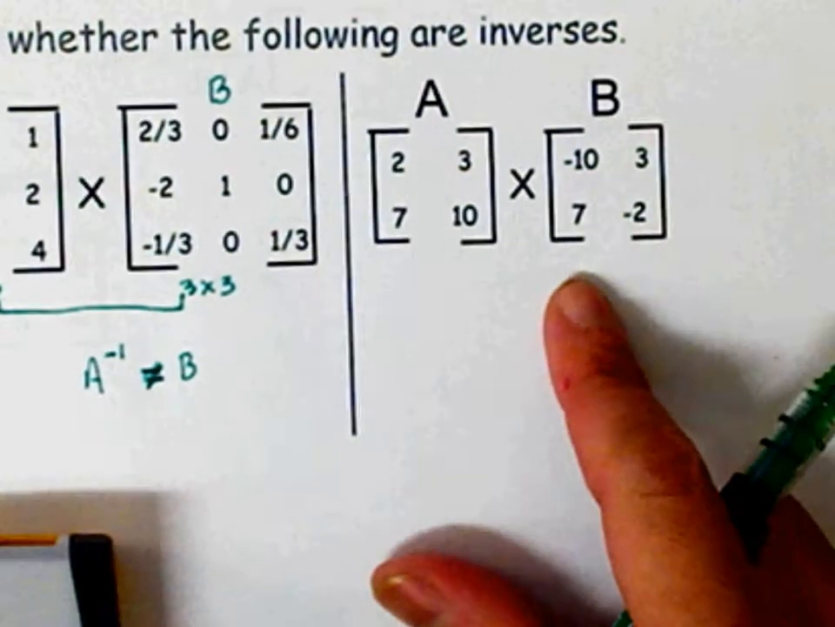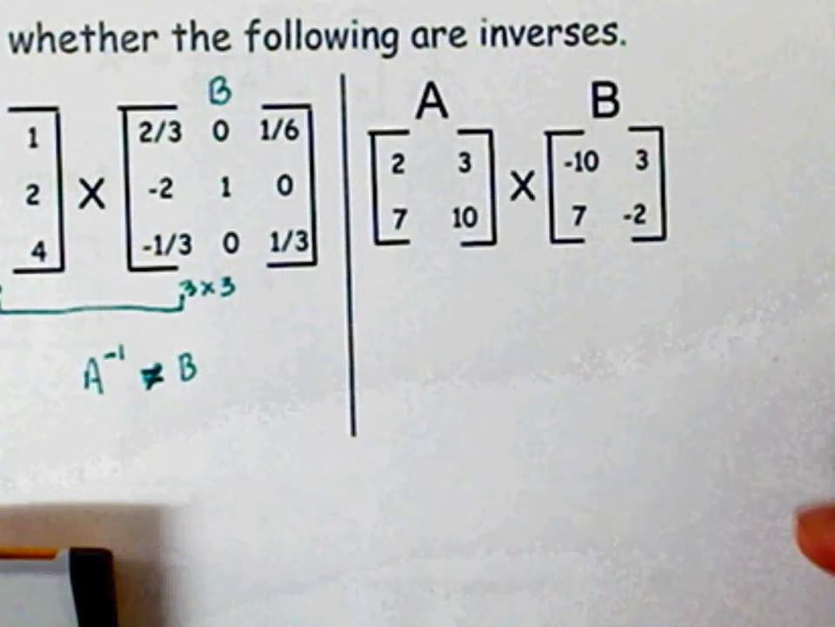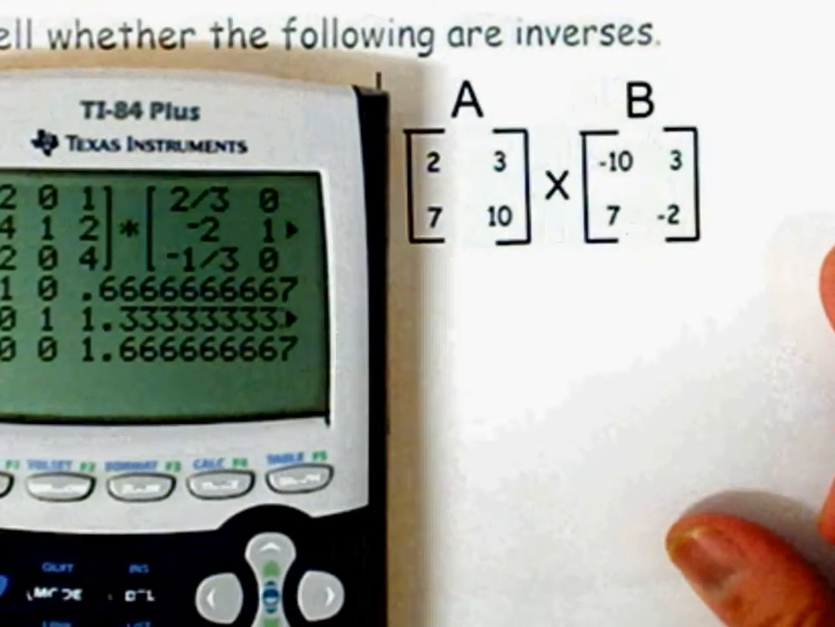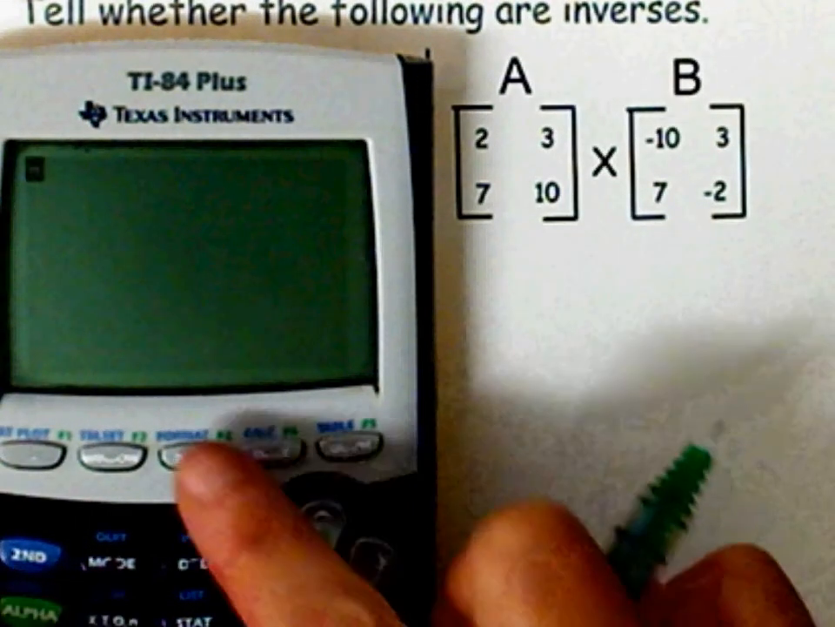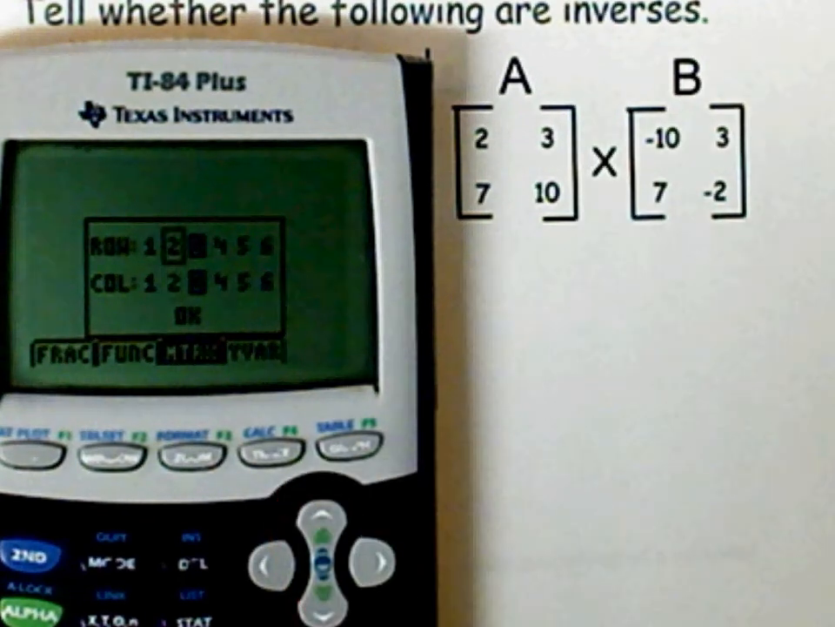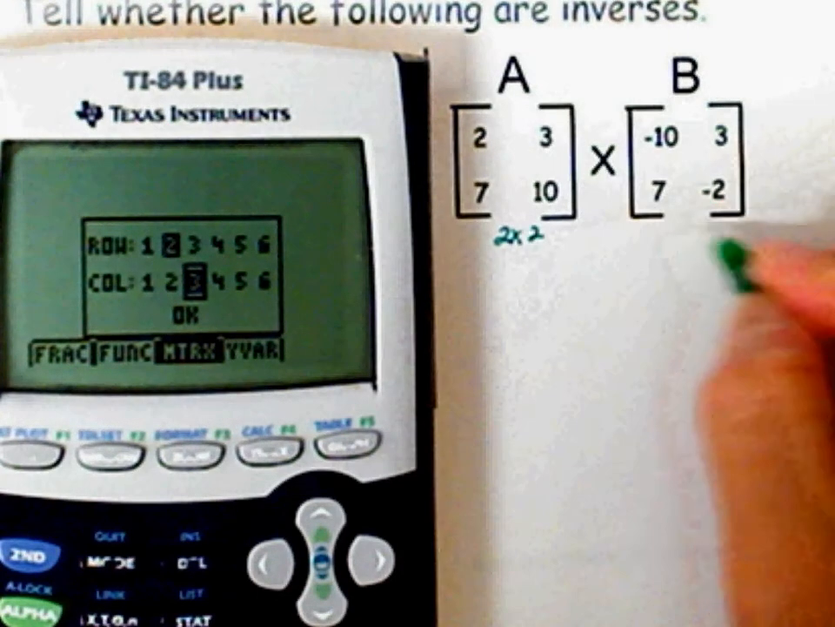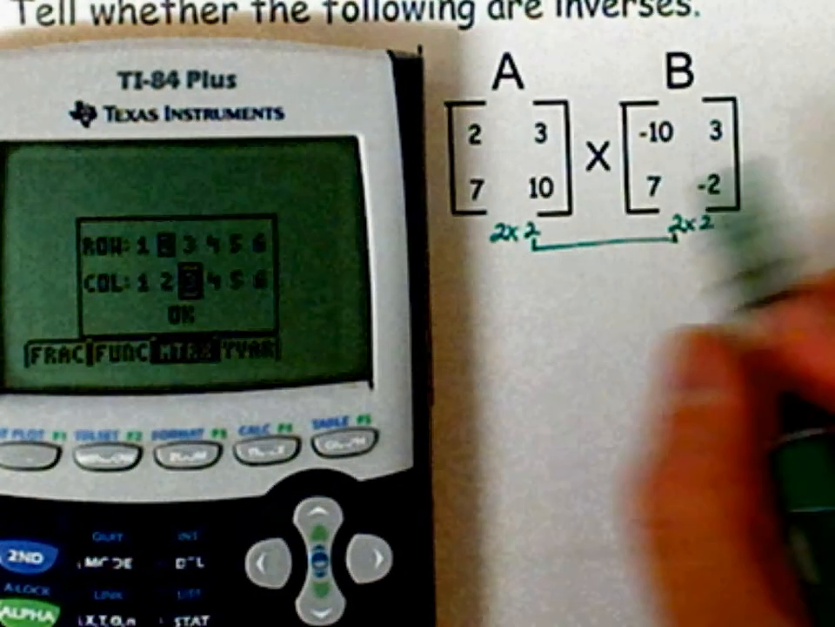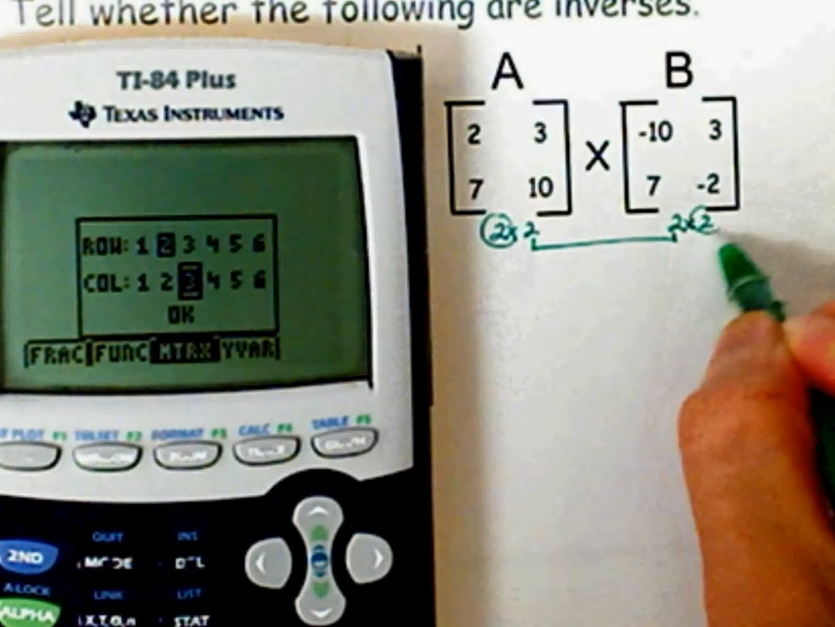Now this one I'm actually going to do by hand, just to show you guys. Actually, I'm going to do it by calculator. You ready? Clear that so it doesn't look so messy. Alpha zoom. This is a 2. Enter. 2 by 2. And a 2 by 2. These are alike. My new dimension will be a 2 by 2. Okay? So that's how you can look at it.